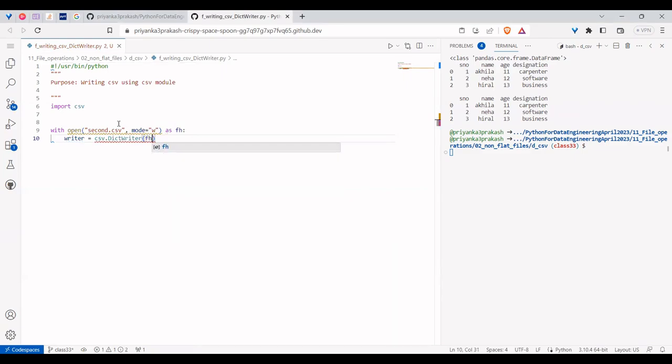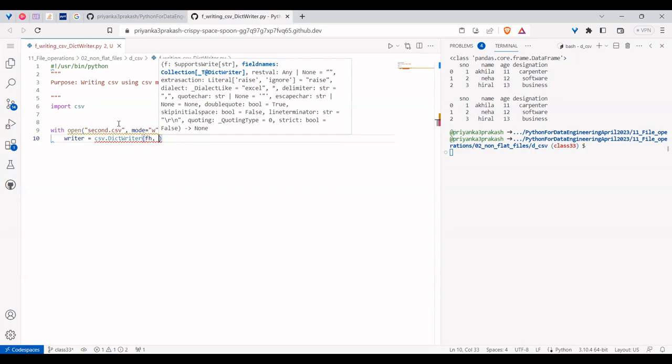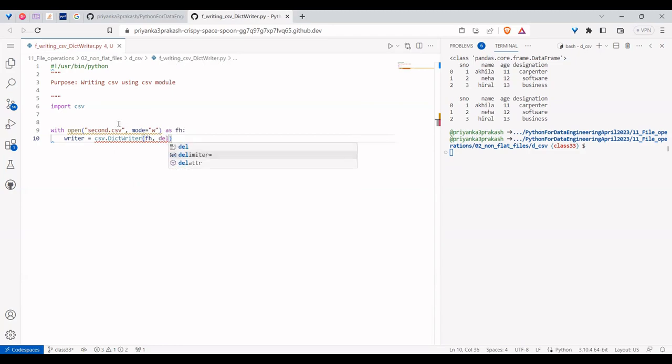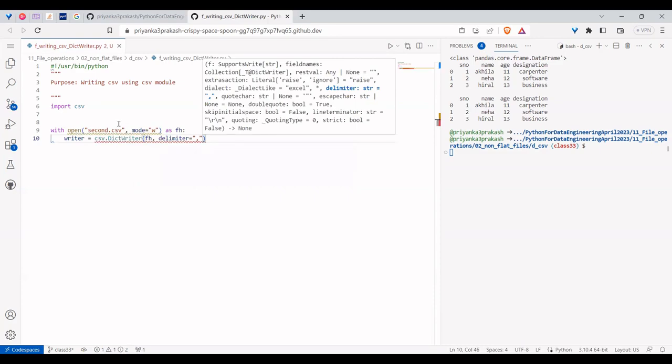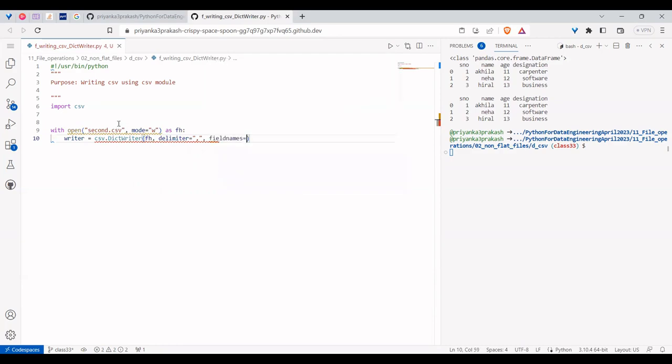Is it sufficient? When you are reading, you don't need to give anything, but when you are writing, you should give everything explicitly. If you want a delimiter, that is fine, but delimiter is not mandatory, it is up to us, optional. If I give a delimiter as comma, then it works. But the most important thing it expects is the field names. What do field names mean? The columns, the header names we should mention.